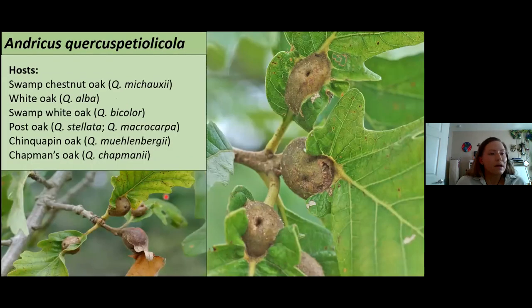I think this is my last Androcus species, but this is Quercus petiolicola. And so these develop on the petioles of several different oak species, as you can see. These are very hard, tough galls. It's very difficult for predators to get in there, and they'll stick on the tree for a while. So you might be able to find these if you go hiking. I find them especially on Chapman's oak.